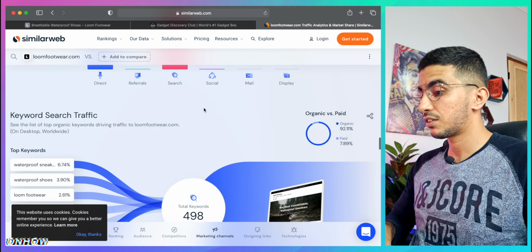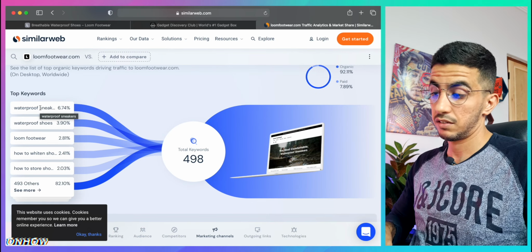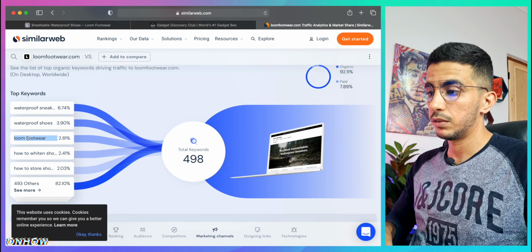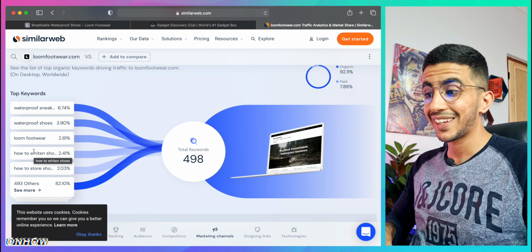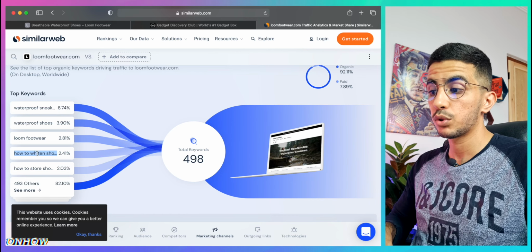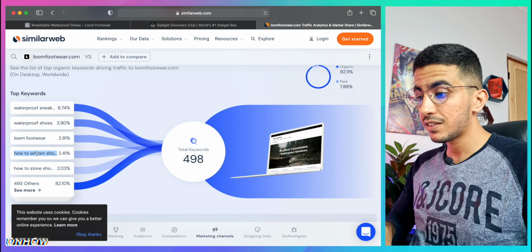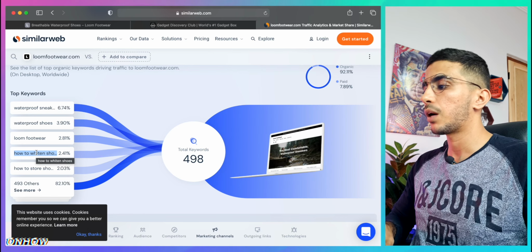So let's just scroll down for the keywords again. Here we go again. Waterproof sneakers, waterproof shoes. This is the keyword for them, Loom Footwear. How to whiten shoes. So this is a keyword that people are searching for, how to whiten shoes. It has nothing to do with the brand. You can't see any keyword here from the brand. This has nothing to do with the brand. This is a keyword that people are searching for.